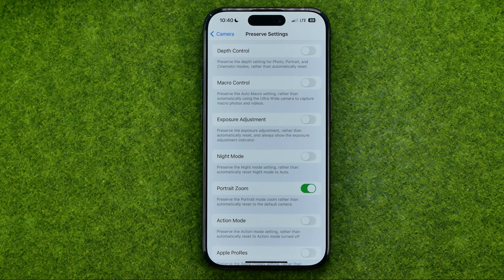In this video, I'm going to show you how you can easily preserve the night mode settings rather than automatically reset night mode to auto. Be sure to watch the video to the very end so you don't make any mistakes.